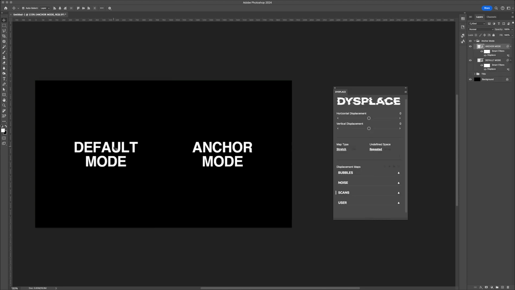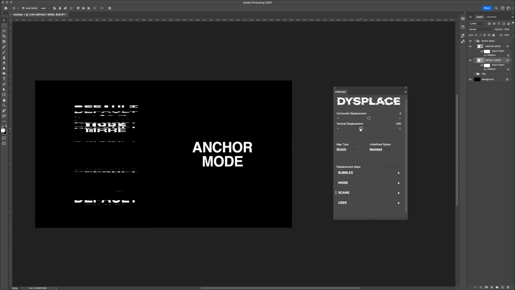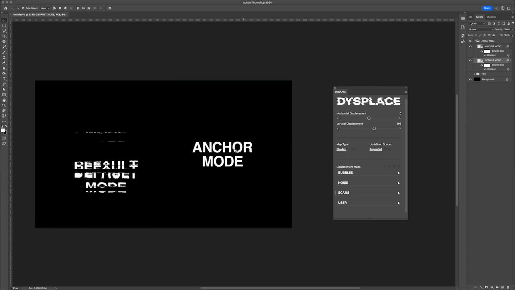The last new feature of DYSPLACE is Anchor Mode, which you can activate by clicking on the Anchor button. I'm going to take a little bit of time to explain this so that you can understand exactly how it works. As you can see, I'm currently displacing the layer on the left using DYSPLACE's default displacement mode. If you've used DYSPLACE before, this is what you're used to seeing. As I apply vertical displacement, my layer is moving up and down and is being distorted throughout my document. Why does this happen?